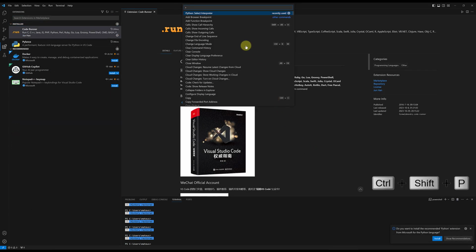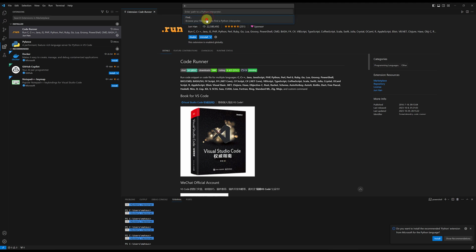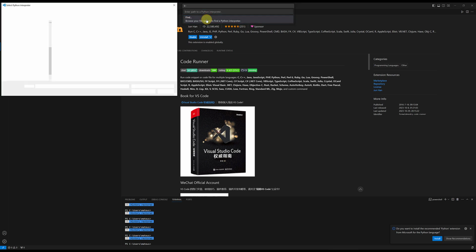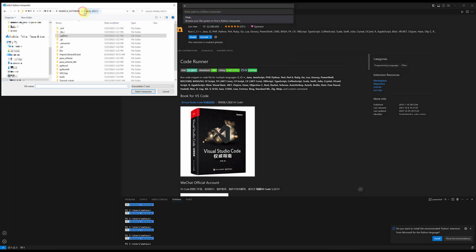Press Ctrl-Shift-P to bring up the Editor Commands window at the top center of the UI. Type Python Select Interpreter and click on the text when it shows up. Browse to the Python version installed with the Fidelity installation of your choice. For example, the Python 3 executable.